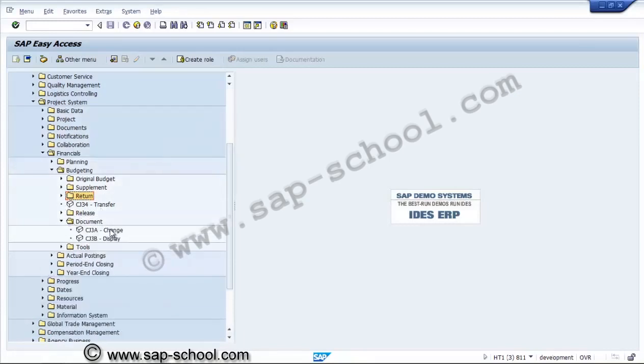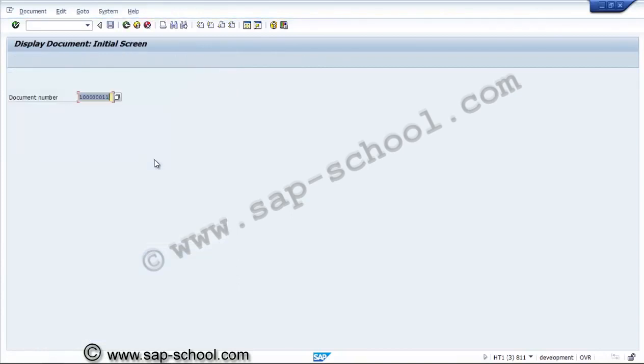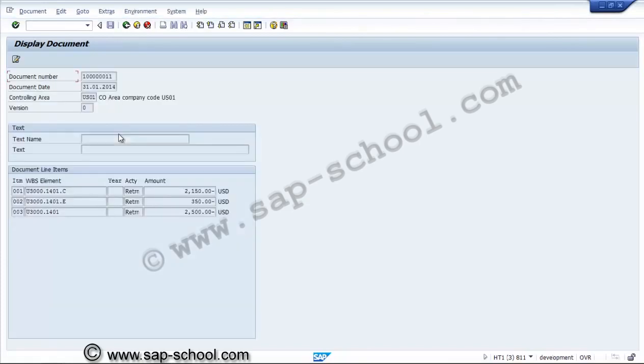Now the documents, we can see the change documents for this budgeting part. Either we can get this from the individual transactions budget, or we can go by individual document number also. Like there are many documents being generated while allocating the budget or releasing the budget, assigning the supplement budget or returning the budget. So these documents we can come and check here as an individual document.